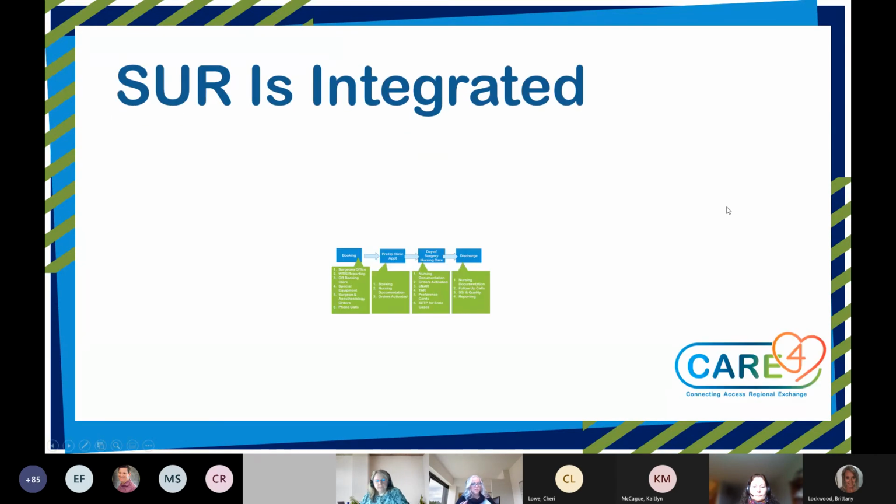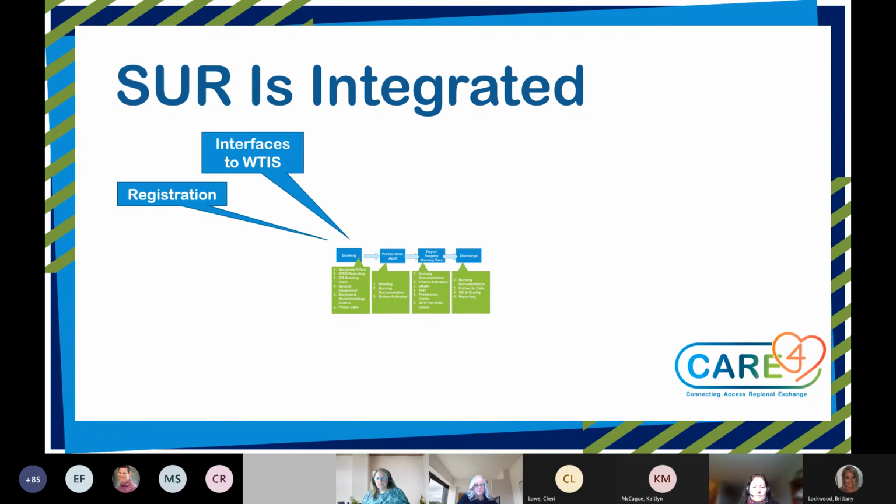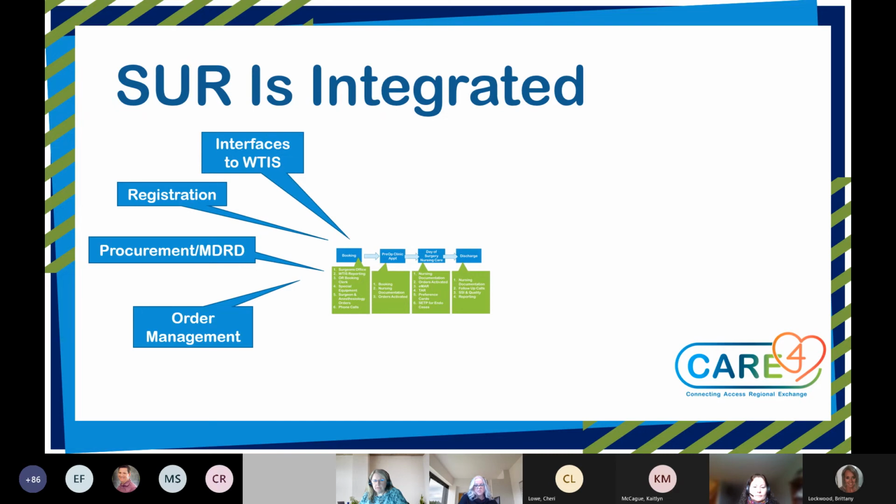So SUR is an integrated module, and the image you see here represents what I showed you on the prior slide, but I've shrunk it down just so I can point out some of the key points of integration with the module. During the booking phase of the surgical process, the SUR module integrates with the Meditech registration application. As I mentioned earlier, the wait times interface integrates with SUR. There's an integration point with procurement or MDRD when we're requesting our special equipment. Order management is integrated with a surgical services module.